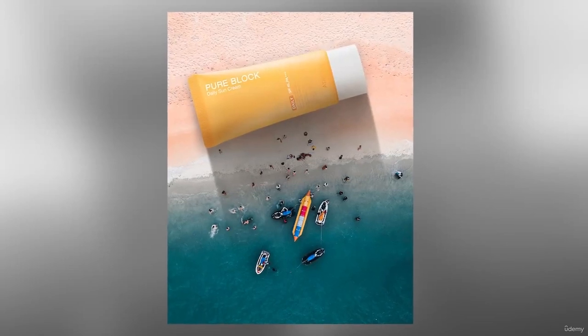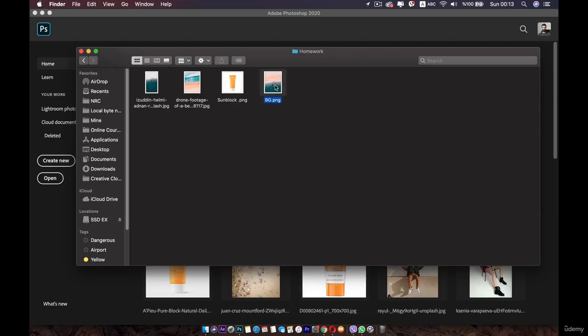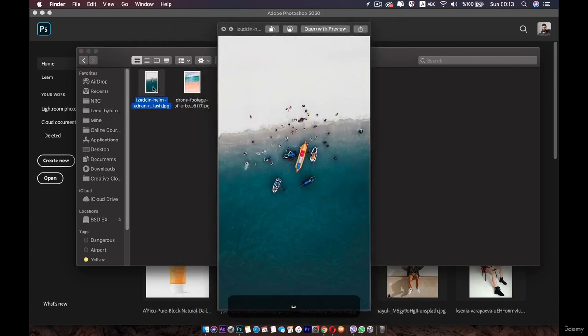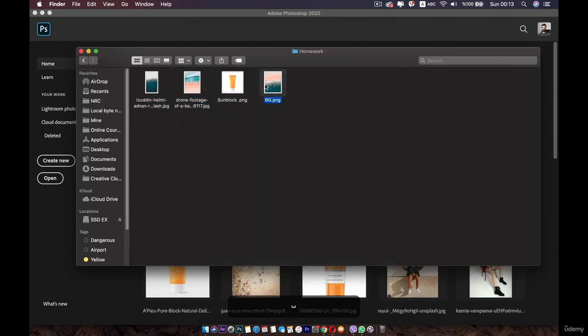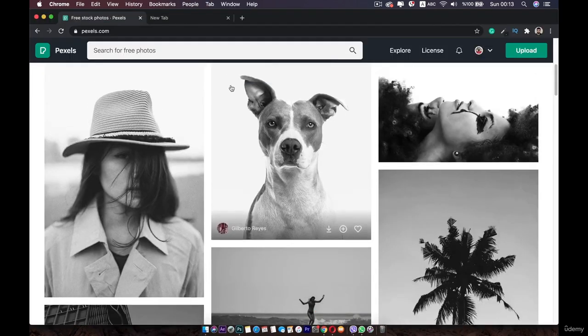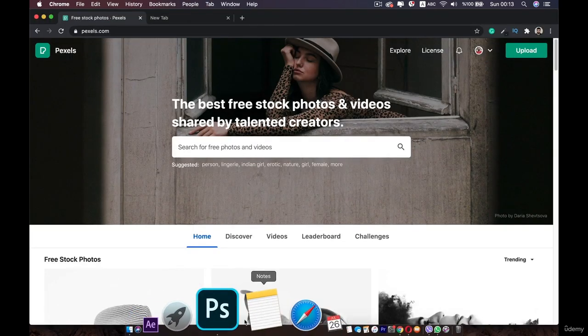And we will be creating this design. Okay guys, so we have these photos. I got this sunblock photo from Google, and these two photos, in the previous lesson we combined them together and we made this photo out of it. Just to remind you that I got my photos from Pexels.